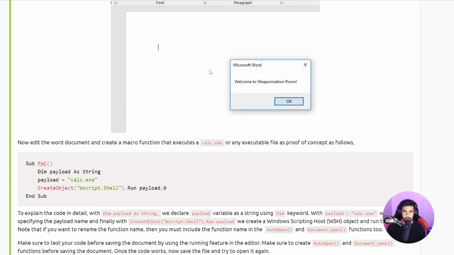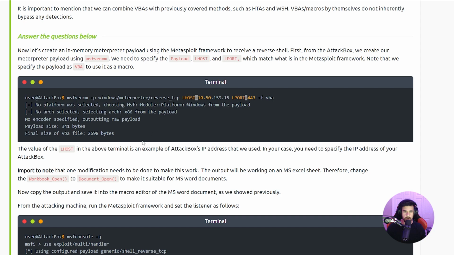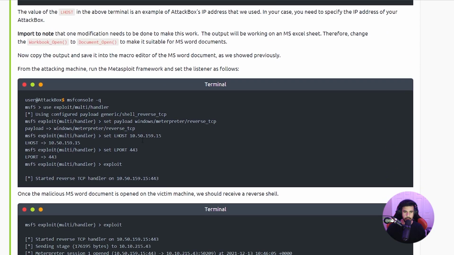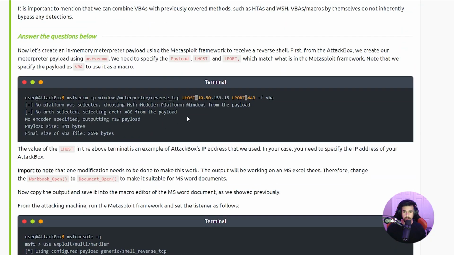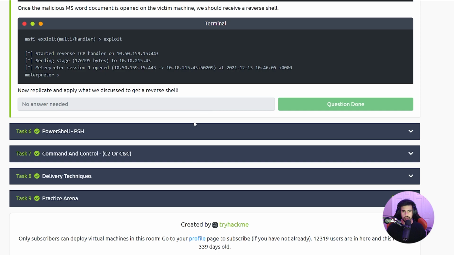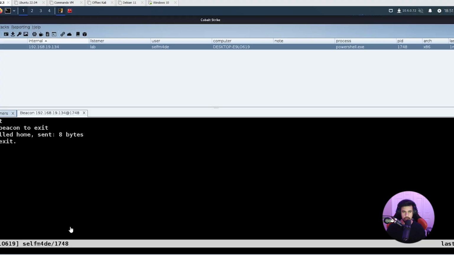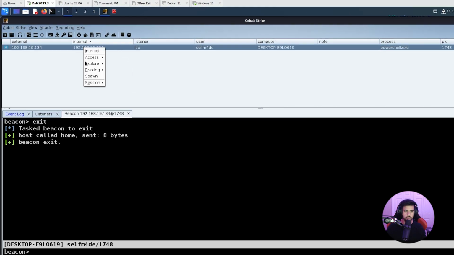And so they pop a message box first, then they pop calculator, and then they generate a payload using MSF Venom, and they plug that in. And so with MSF Venom, they're going to put it in VBA format, of course, so they can just plug that in. Now, to show you how to do this in Cobalt Strike, and let me just kill this one here.